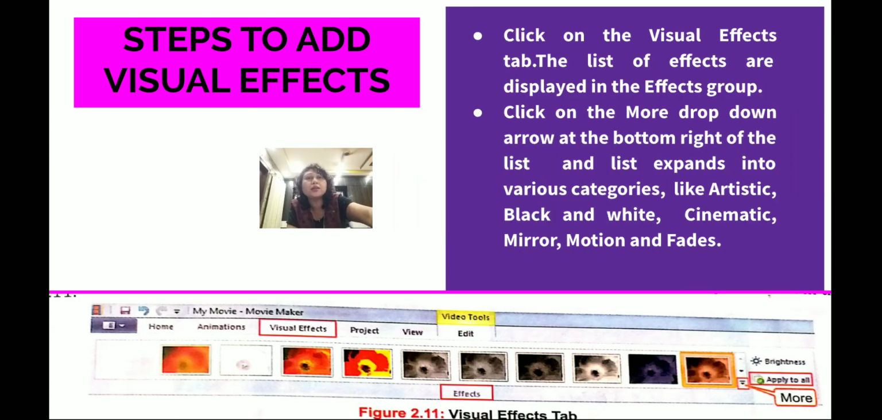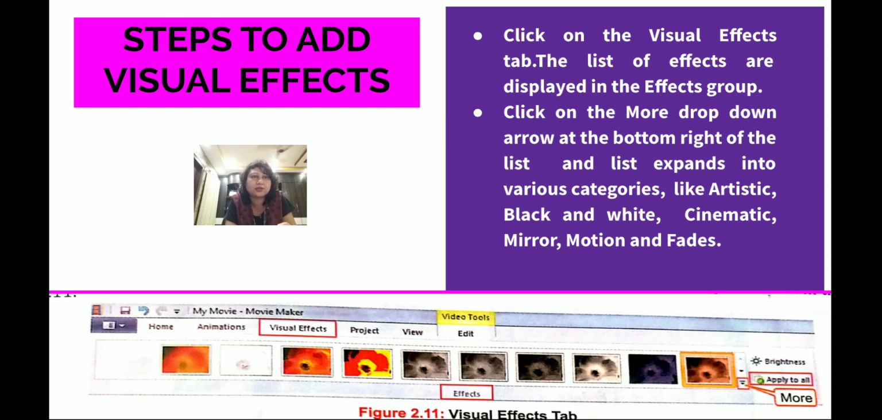So let us know the steps of how to apply visual effects. Firstly, we have to click on the visual effects tab, and the list of effects will be displayed in the effects group. Then click on the more drop down arrow. If you want more categories to be displayed, we click on the more drop down arrow and the list will expand, and we will have artistic, black and white, cinematic, mirror, motion and fade. So these are the different visual effects which are available in Windows Movie Maker, and from there you can choose any one and apply it to your clips.